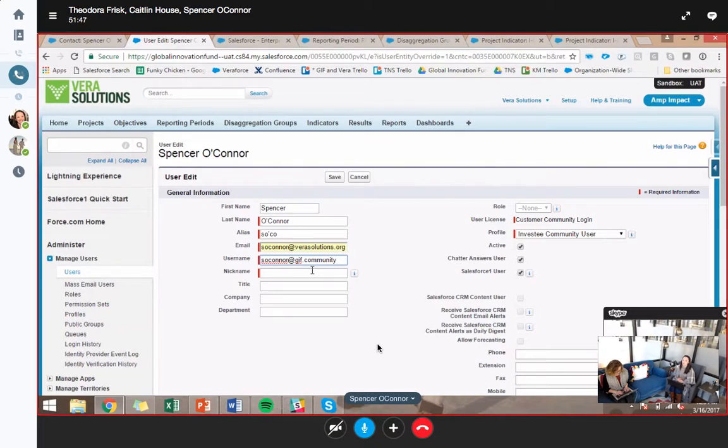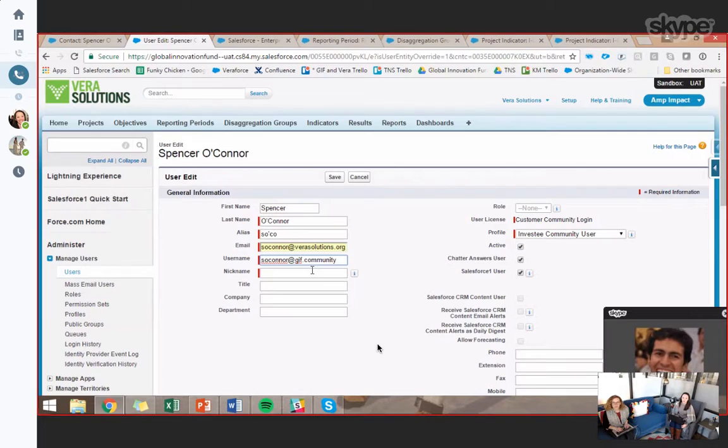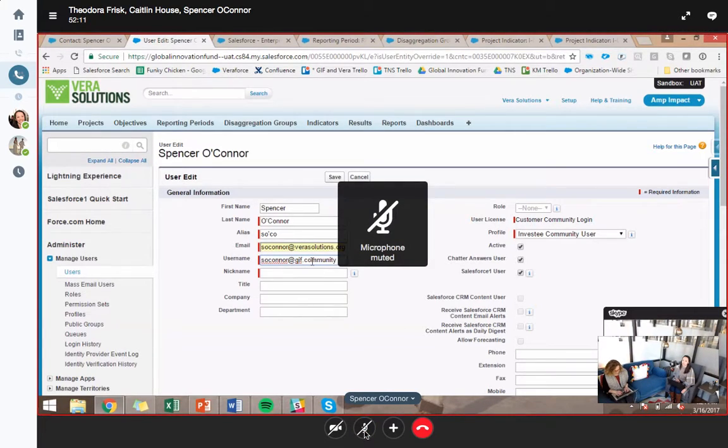There is a caveat to that. If the investee already uses Salesforce in their own company or in another community, then it cannot be the same one. So we can create a standardized one, like their name at GIF investee. Okay. Yeah, and the username doesn't need to be a real email address format.